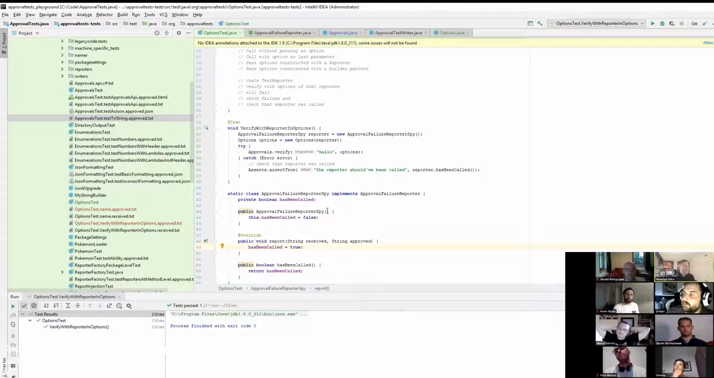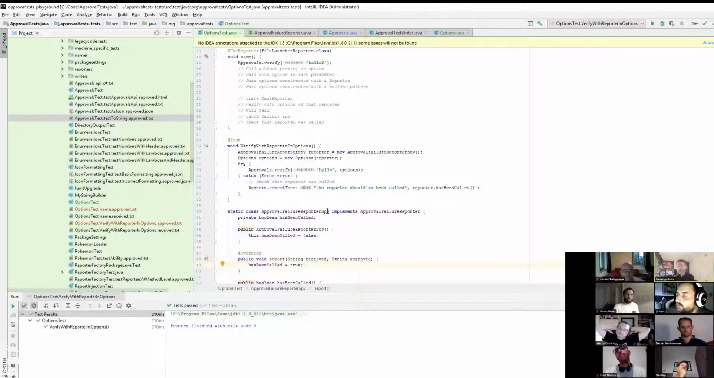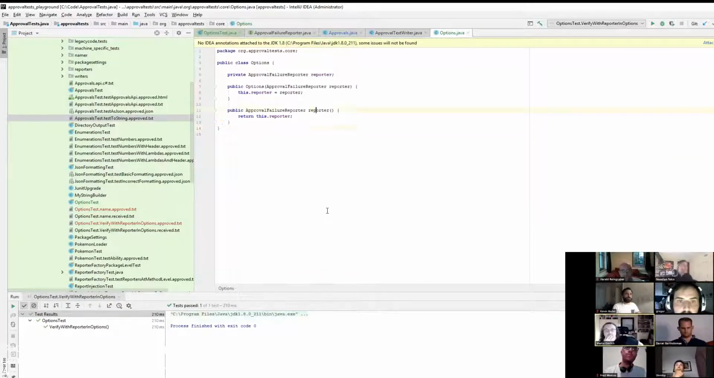But we have a couple of things. First, on options, I do want getReporter as the API signature. So yes, can you do that first? Please go to the options and rename that to getReporter.